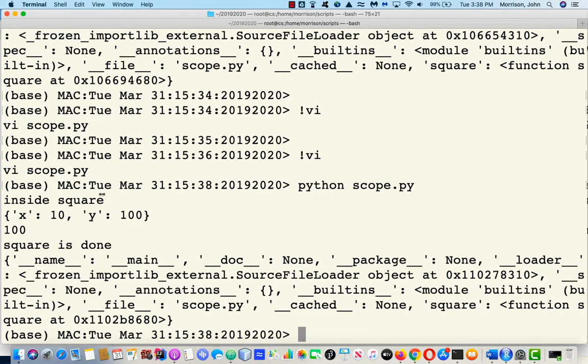Okay, so here we are. We're inside square. Here's the local variables, x and y. Here's 100. Square is done. And then down here we just printed the locals, which are the same as the globals. And you can see x and y are not visible out here. So when that function returns, it does a couple of things. It gives an output value, and it terminates the execution of the function and rings down the curtain on any variables created in that function.